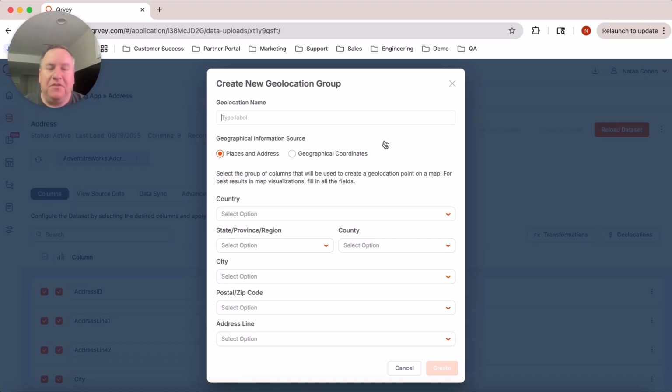For example, you have customer locations, you have supplier locations, you have employee locations, and all of that data happens to be in the same data set. That's when you need more than one geolocation group. Okay, so I'm just going to create one geolocation group, and I'm going to call this customer location. Okay, and the first thing that I need to decide is, do I actually have geographical coordinates, or do I need to use places and addresses to build those coordinates?